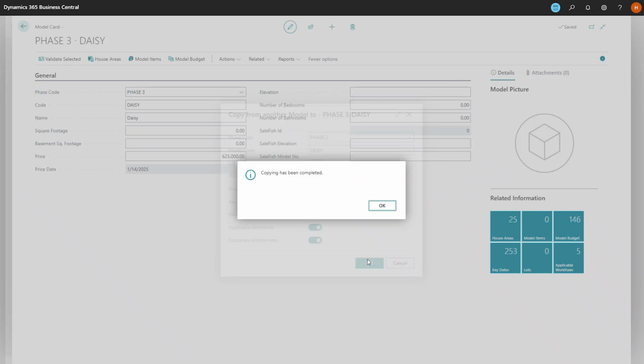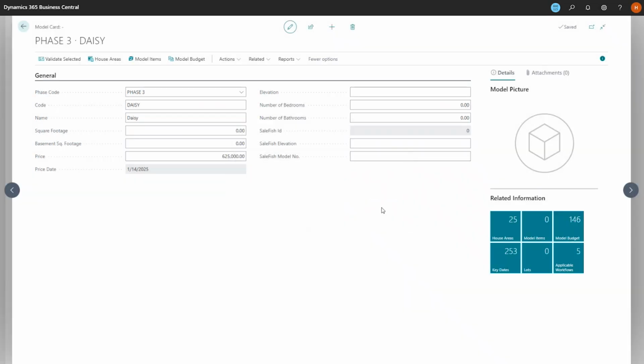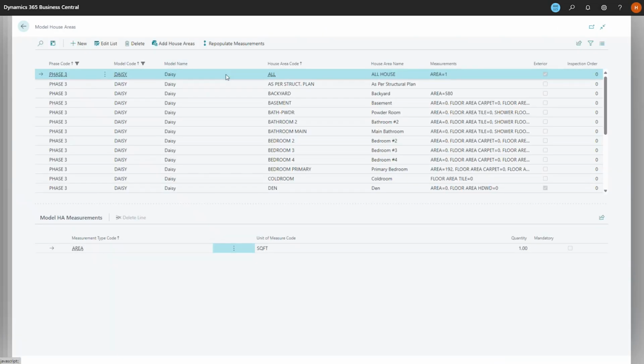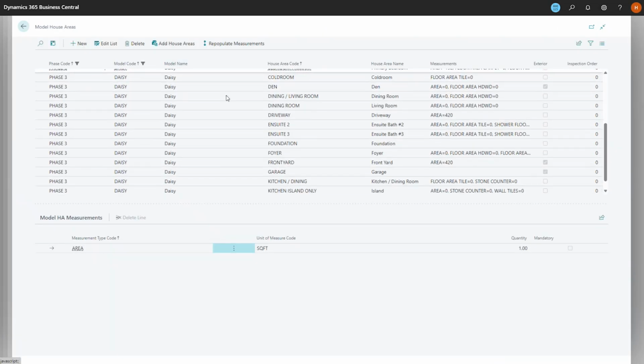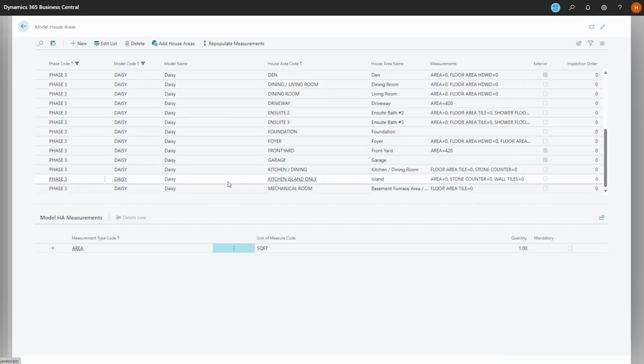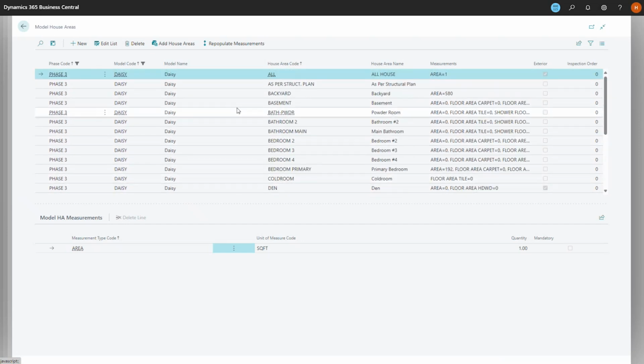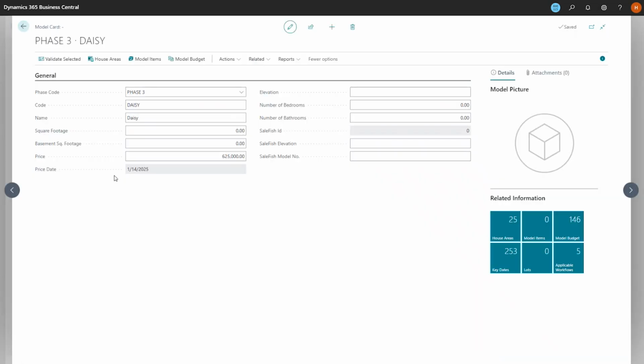So I click OK, and the system says, OK, done. You will see that it's created 25 house areas, a bunch of budgetary information, some key dates. For an example, if I look into this, these house areas should all be applicable. If they were applicable in phase 2, presumably, if it's the same model, they're applicable in phase 3. So that's it. That's how to create a model card.